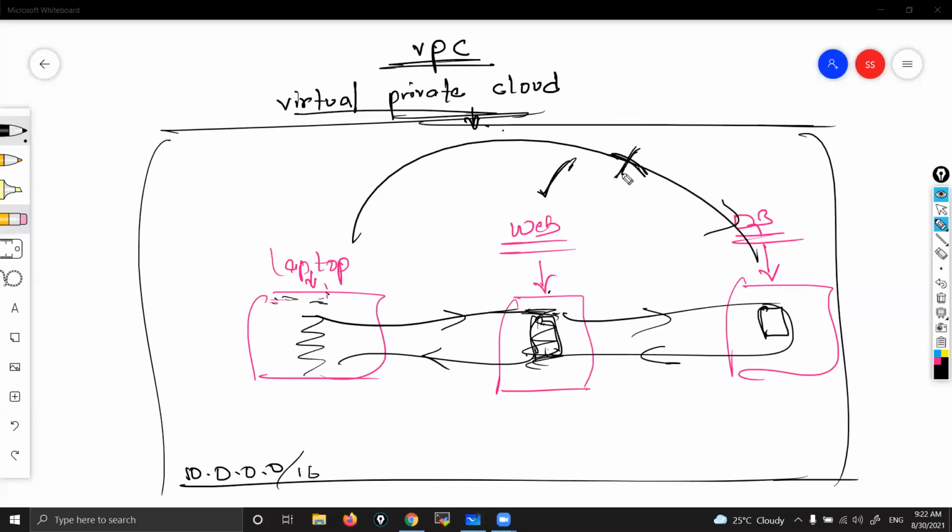Suppose they provided direct database server access to everyone, then we could delete some data, we could destroy the data. Correct or not? So that's why no one has direct access to the database server. Everyone should be able to access the web server, and the web server at the back end should pull the data from the database server. That means anyone can access the web server, but no one should access the database server directly. Everyone should access the database server through the web server only.